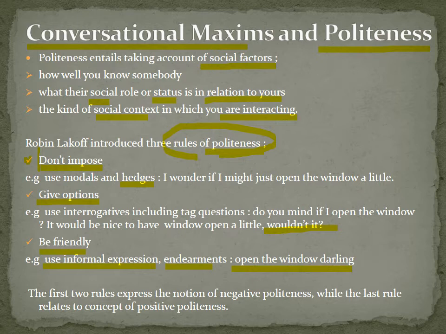And be friendly, using informal expressions and endearments: open the window, darling. This is another part. This is the short one. Let's have a look at them together here: don't impose, give options, and be friendly, according to the politeness rules. The first two rules express the notion of negative politeness, while the last rule relates to the concept of positive politeness here.